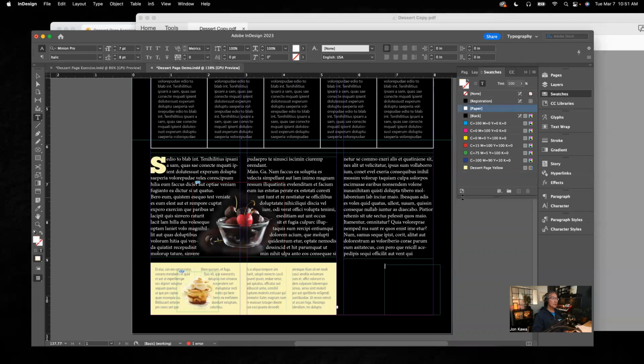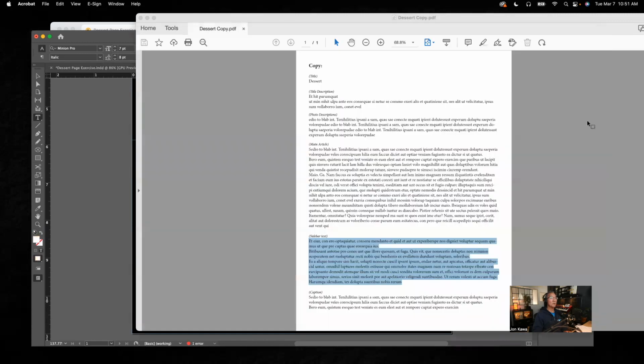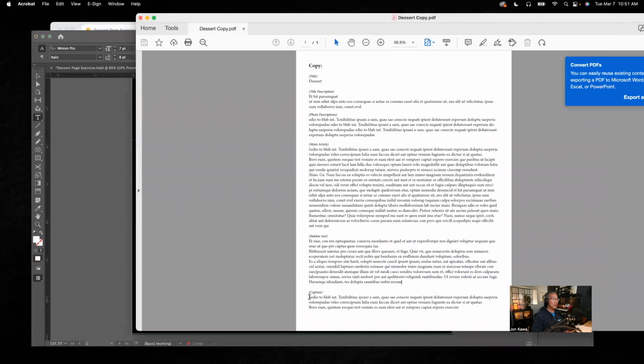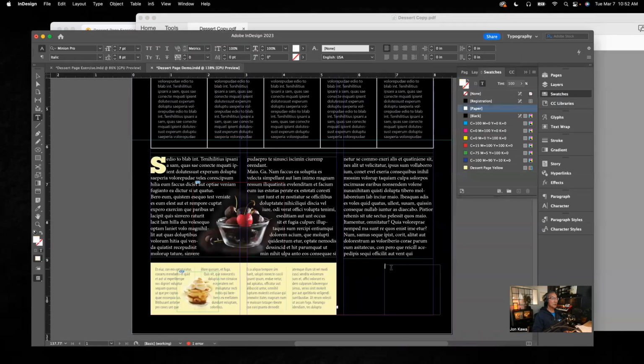And let's bring in the text. We'll go over to our PDF file. Here is the caption right here. So I'm going to highlight this, copy it, come over here, and paste it in. Okay, so there it is. It came in Myriad Pro italic and in white, 7/8.